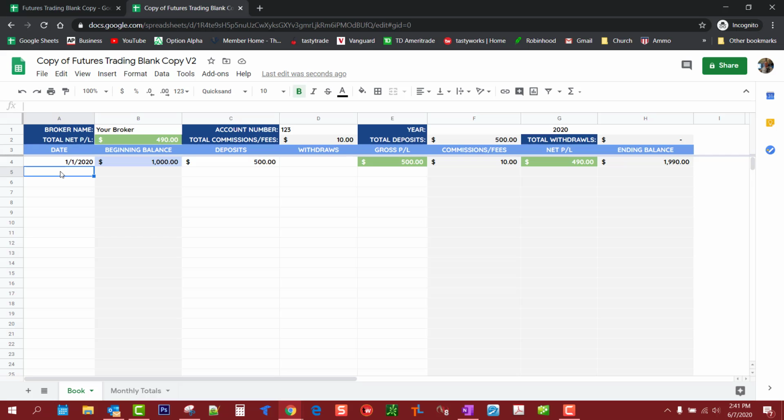Now, you don't have to enter your beginning balance anymore. It should carry over once you enter a date. Let's say on the 5th. So notice how to enter there. No deposits, no withdrawals. Let's say you made another $500. Paid another $10 in fees.